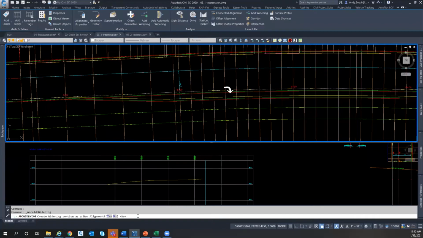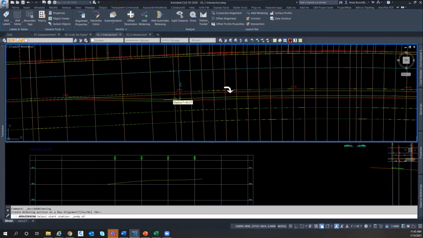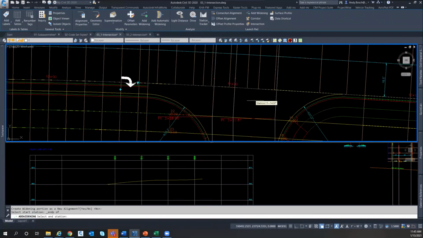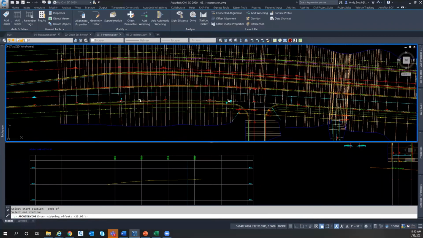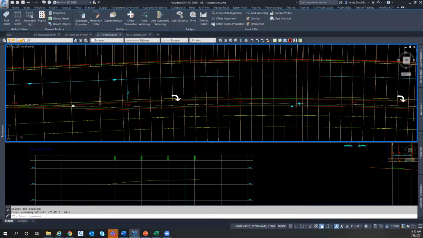And you'll see, you always pay attention to your command line. I don't want to add it as a new portion, so I'll just go ahead and hit no. I want to make one continuous one. And it wants me to get my start station. So that's where I'm full width. I'm just going to use my snaps, and I'm going to say my full width right here. And my end station where I'm full width, I'm just going to pick on the other side here. And my offset is 24.5. And now I get this transition happening.